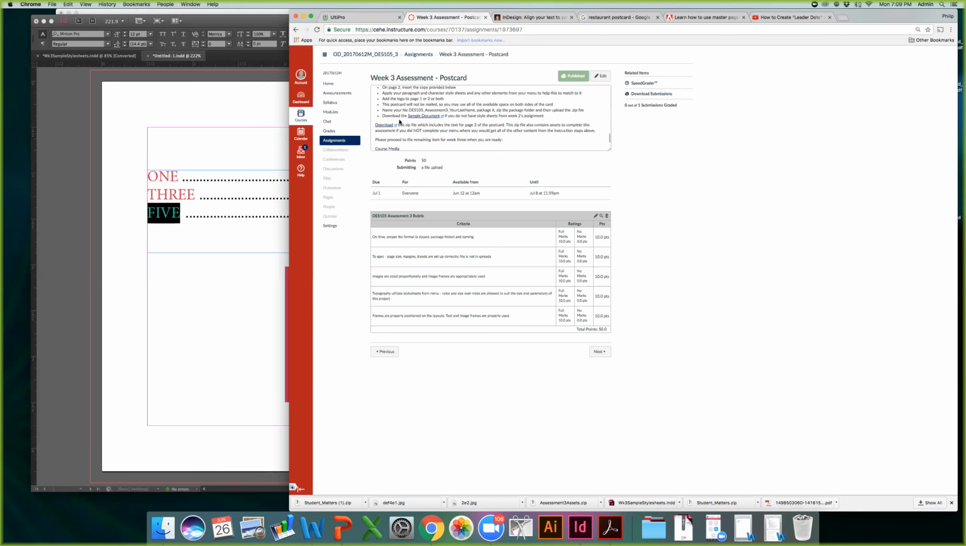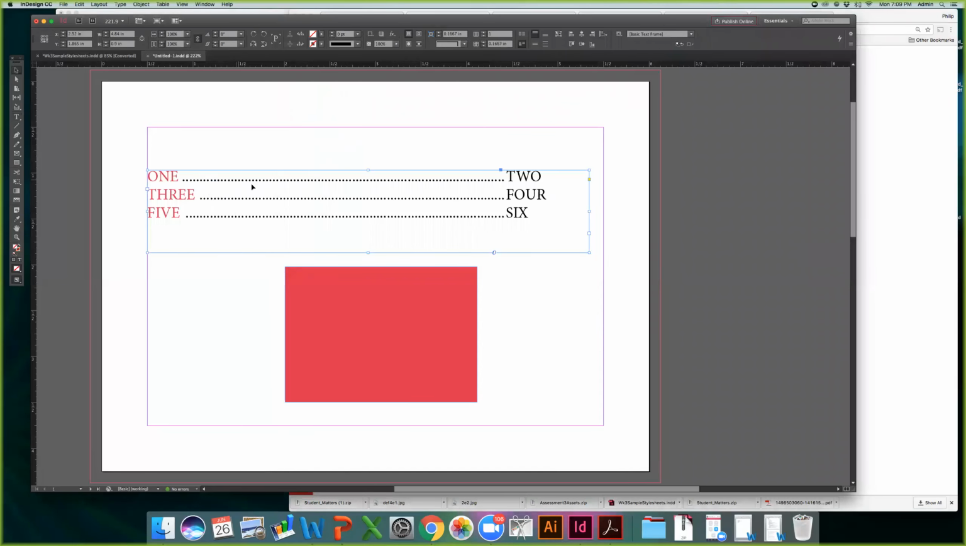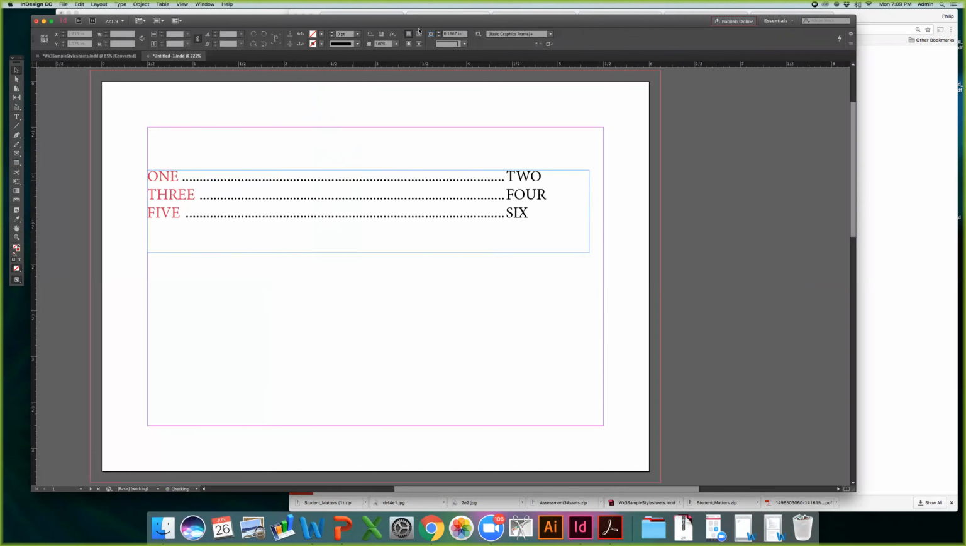But I wanted to also show you down here at the bottom, there's a link called sample document. If you click that, this has two preset style sheets, in case you didn't have style sheets from week 2's assignment, that you can use and format. So you just download that and I'll show you how to import it into your new document. So that's color.